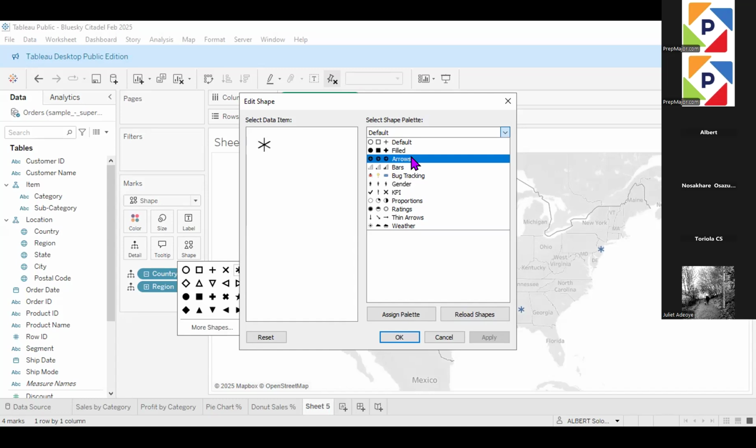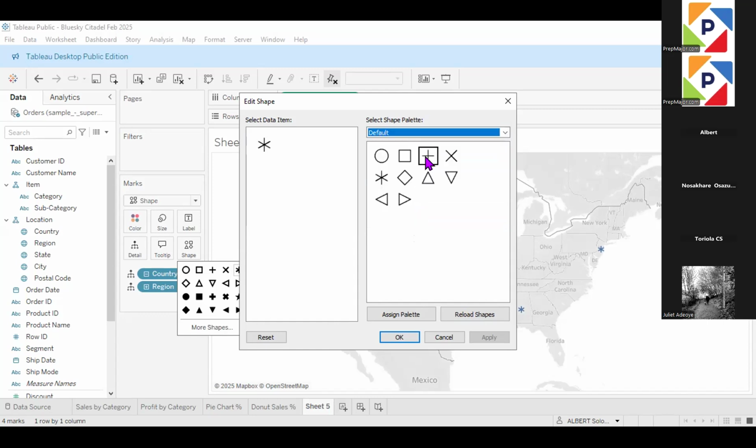We have default, we have field, we have arrows, we have bars, bug tracking, gender KPI, and a lot of other types of shapes. But for the scope of this class, I'll leave it at default. And let me select this star. If I apply and I say okay.